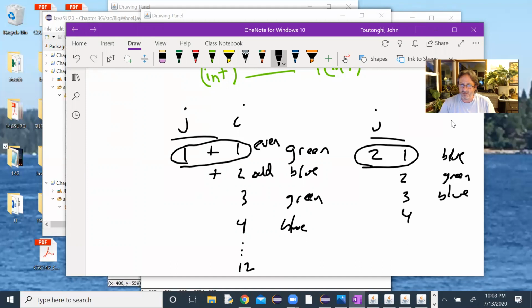And then this one, the first one that was green, when you go to J being 2, 2 plus 1 is 3. Now it's odd, so then it'll be blue. It's sort of a trick.